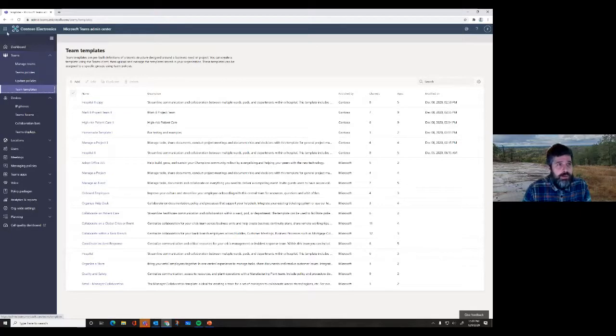So if you look here, I came into the Teams admin portal under Teams. There's a list of options, Teams templates. And you come in here and you can see who they're published by. Microsoft has a series of pre-populated templates for you to leverage and use. And one of the nice things is you can look at them.